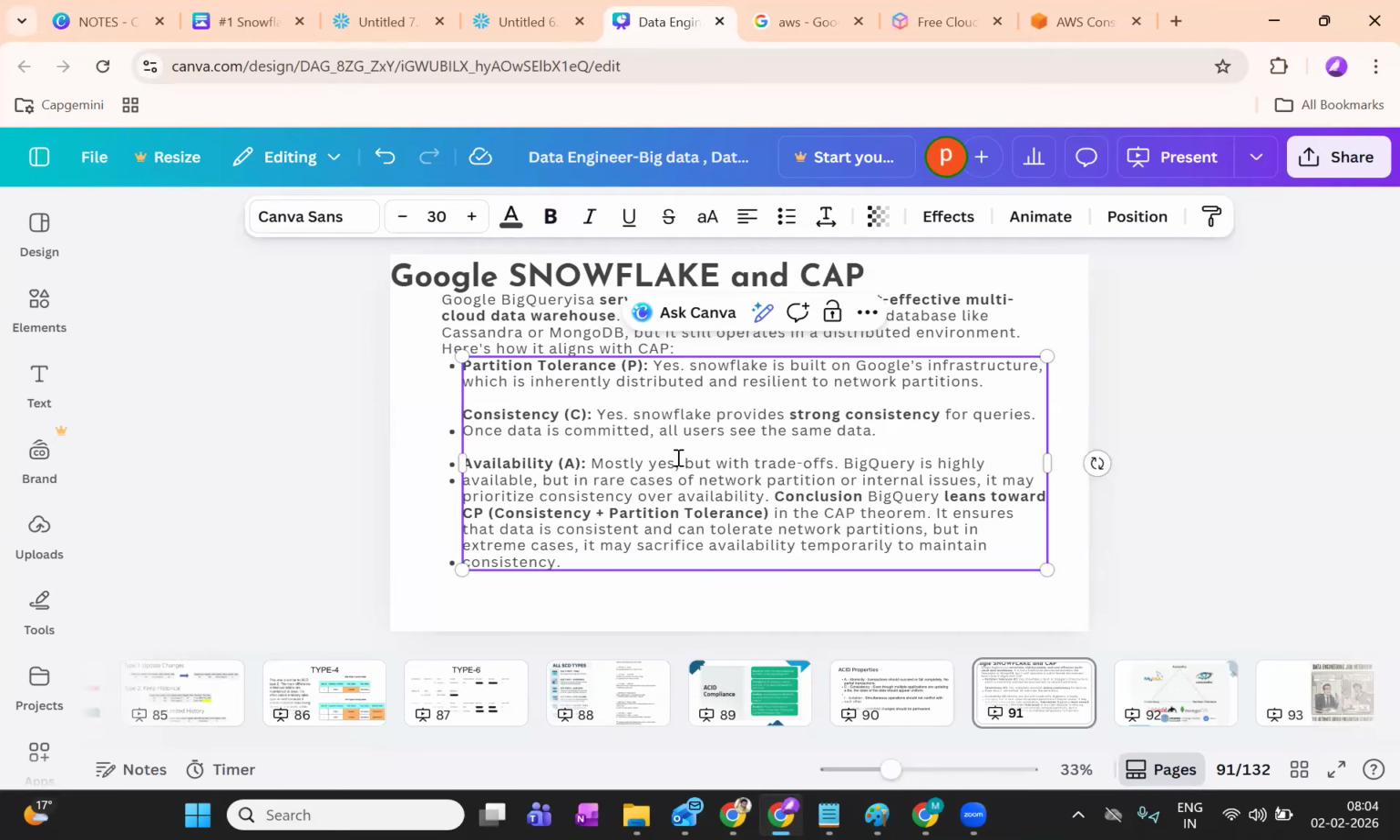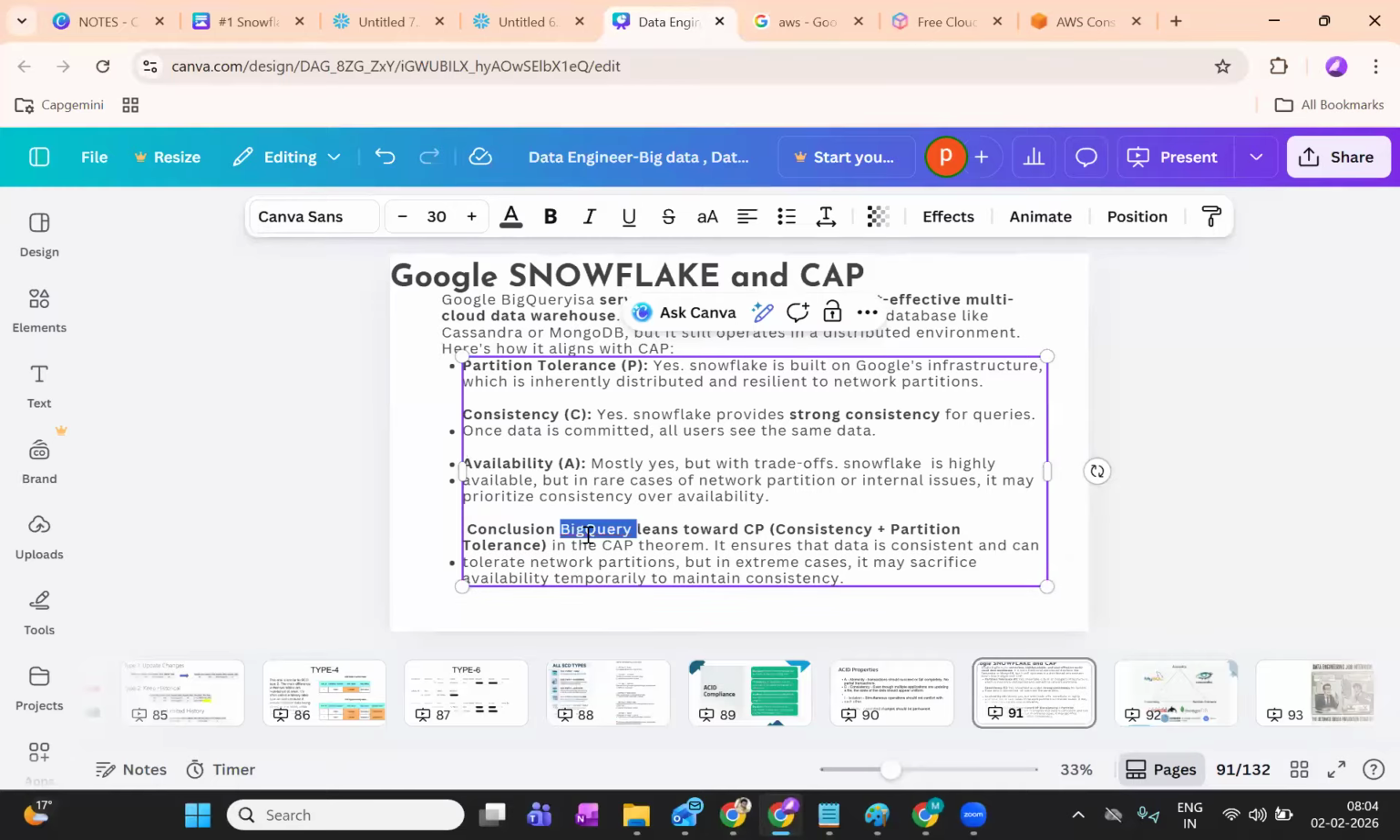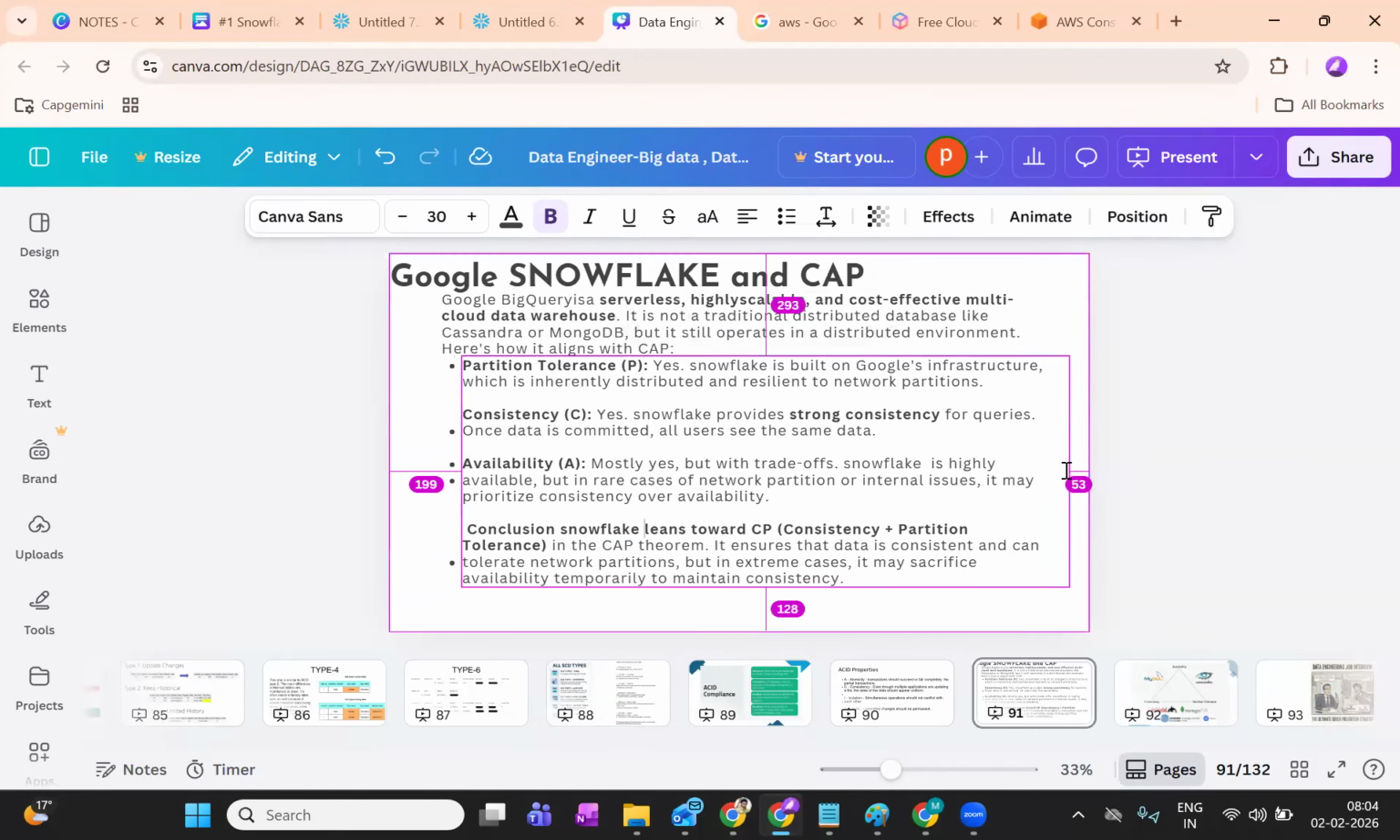Next, third point, availability. Mostly yes. There is a chance that a few times it is going to fail. 99% Snowflake will not fail. In rare cases, Snowflake will fail.